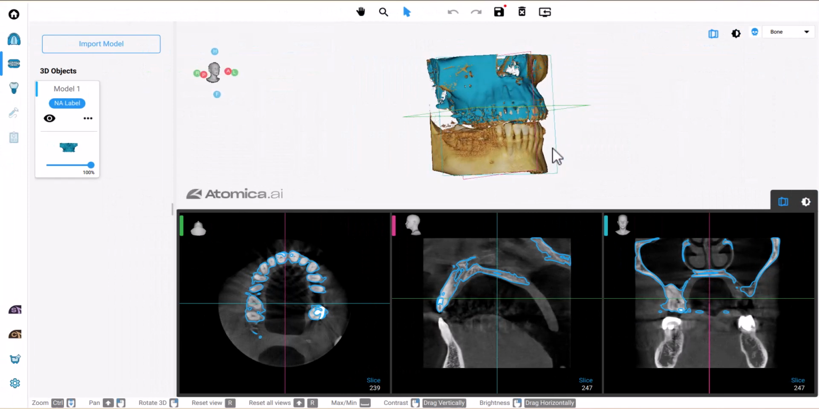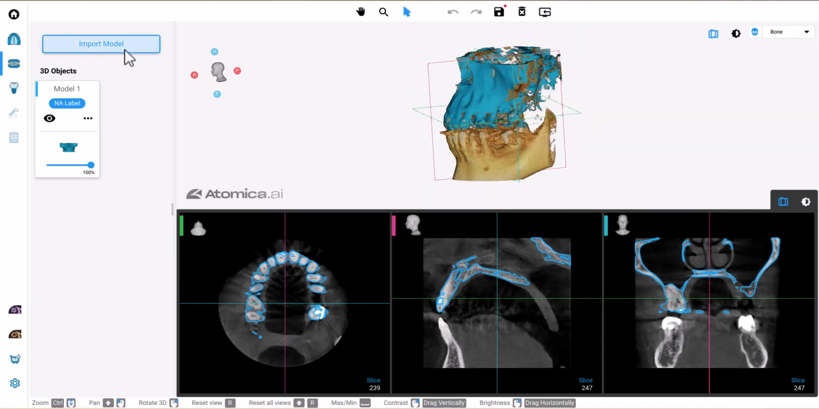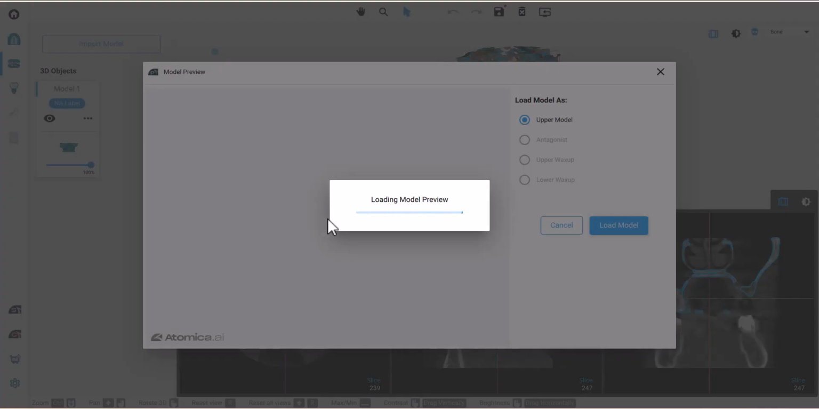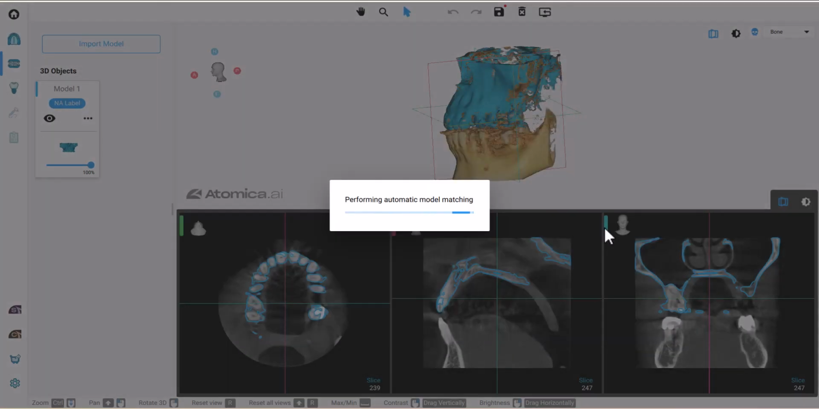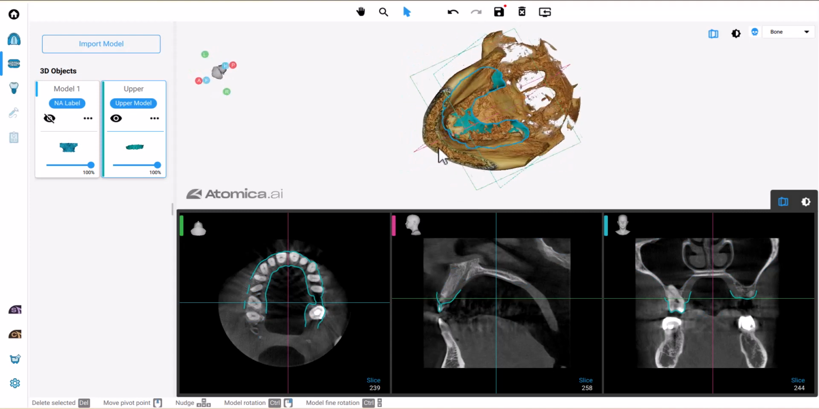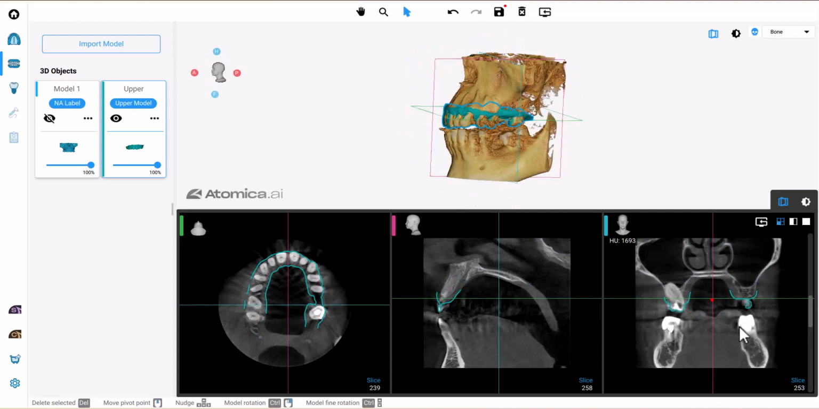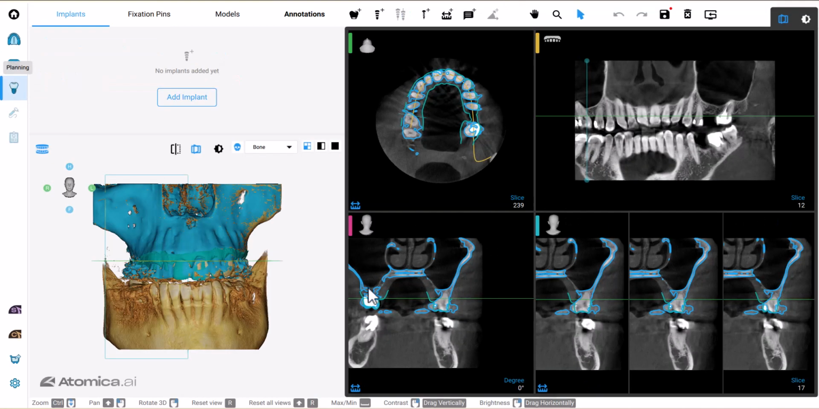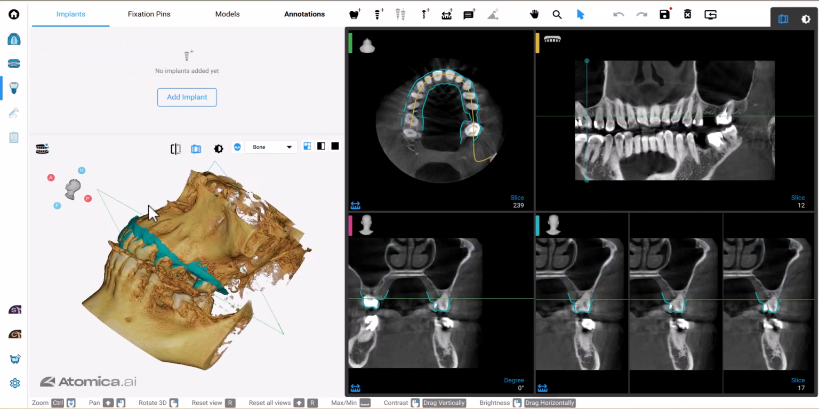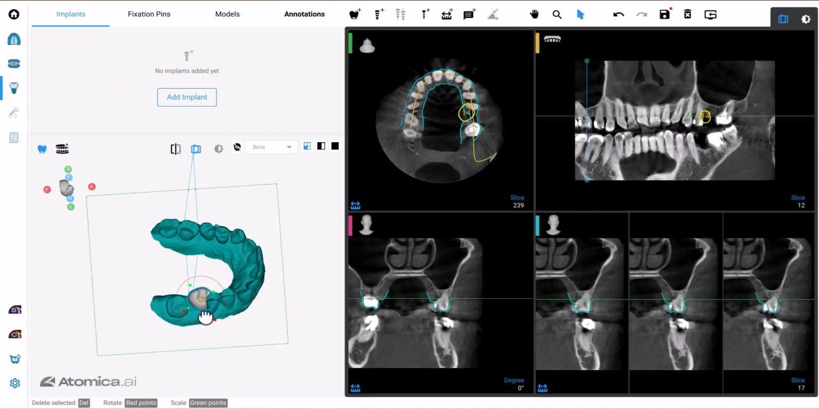As you can see, the bone model is automatically loaded and matched. I'll load the intraoral scan model now, which will also be automatically matched. Yes, perfectly matched. Next, I'll add a virtual crown to guide me through implant positioning.